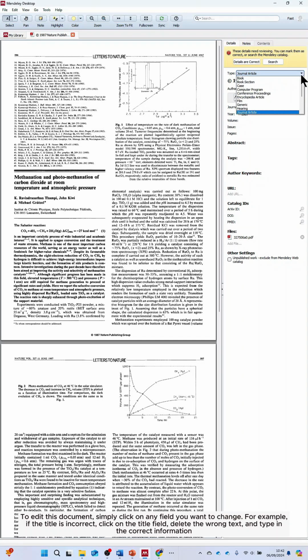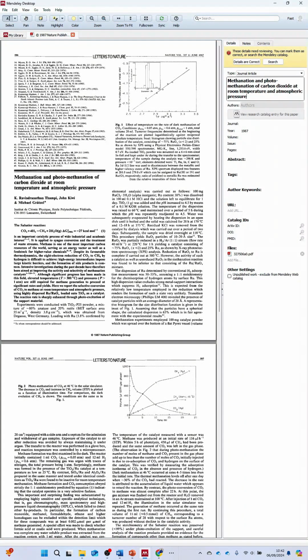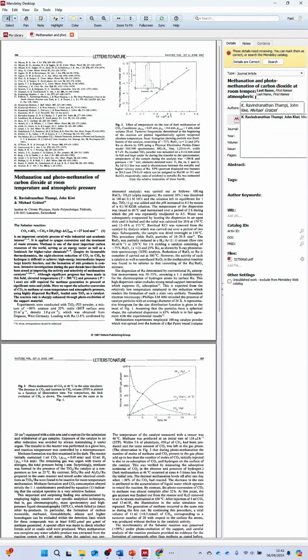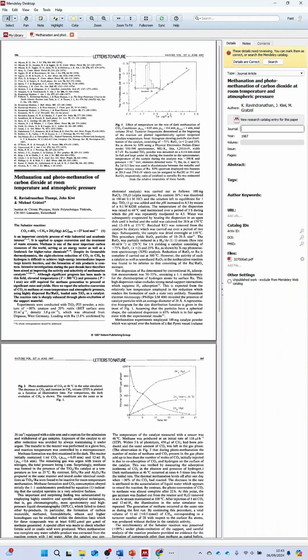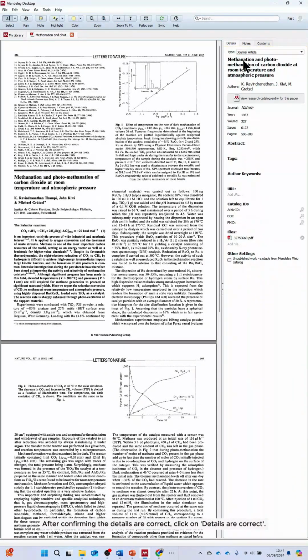To edit this document, simply click on any field you want to change. For example, if the title is incorrect, click on the title field, delete the wrong text, and type in the correct information. After confirming the details are correct, click on Details are correct.